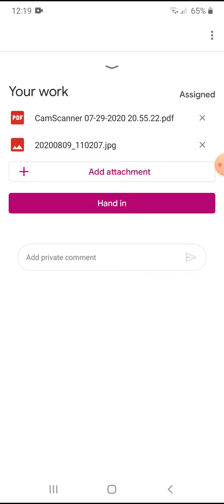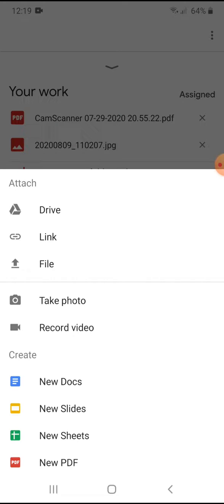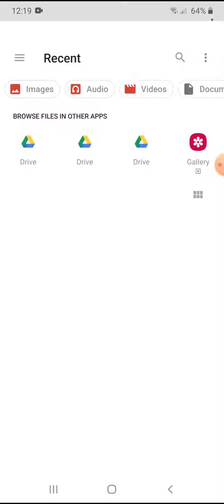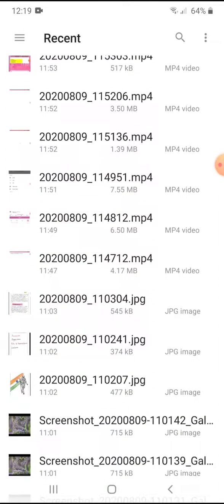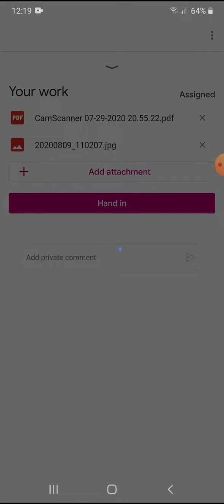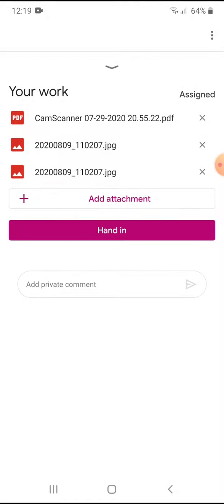To add an attachment, click on add attachment. The easiest way to upload an attachment is through files. Select the assignment you want to submit. It will take some time to upload. See, your work has been uploaded.